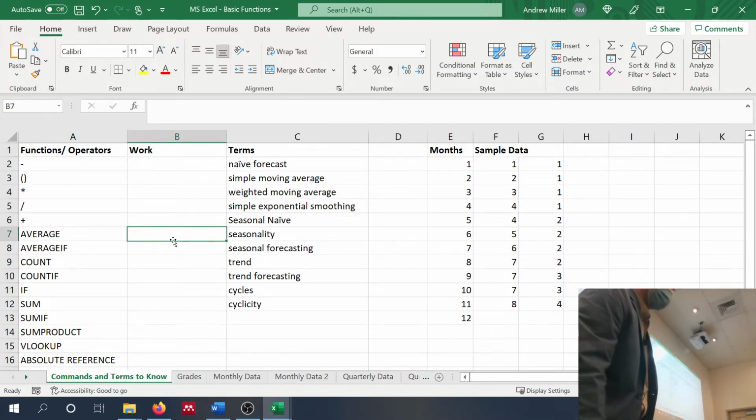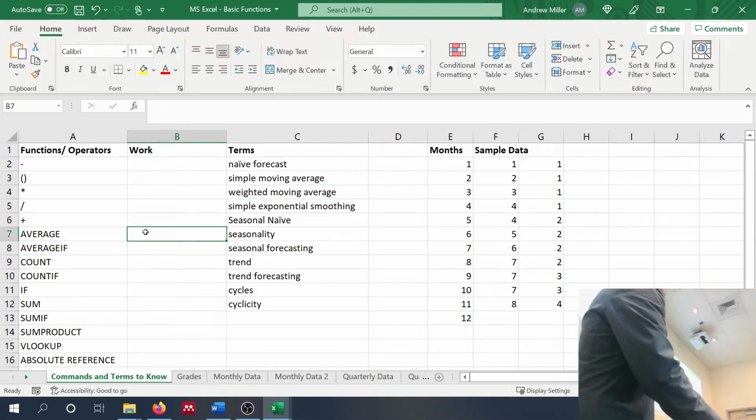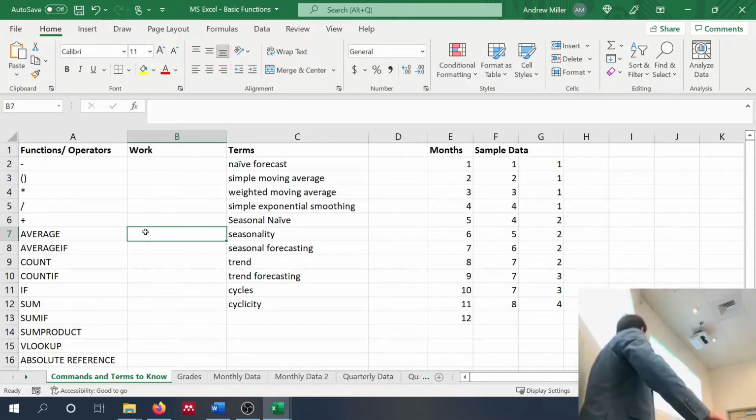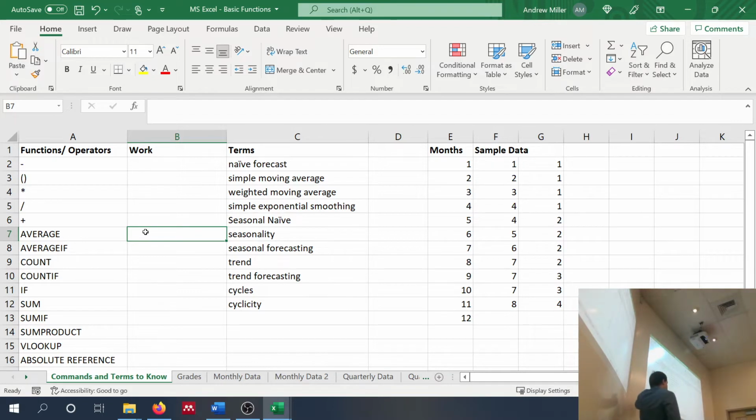And of course, Excel tells you which cell you're in. So if I were to move my cursor and click in this cell, it tells you up here in the upper left corner, what cell does that say? B7.